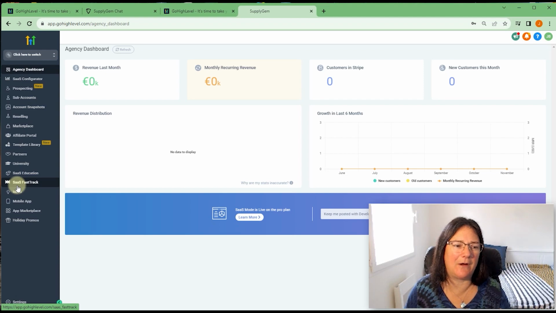But I will point out that HighLevel is not the best for keeping its learning resources up to date. The platform changes so quickly that the team just can't seem to keep up with the training material. So that can be really frustrating if you're a new user to the platform.